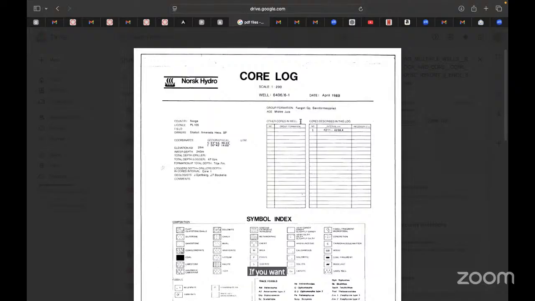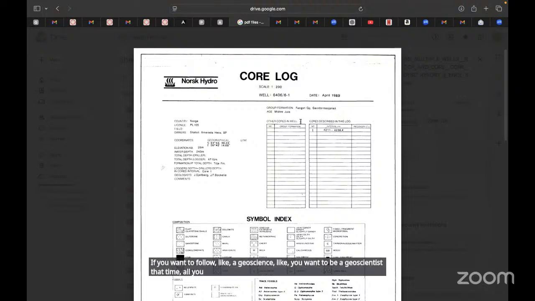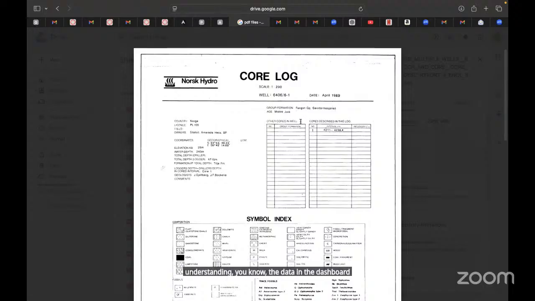If you want to follow geoscience, like you want to be a geoscientist the entire time, all you have to do is just move into understanding the data in the dashboard and how you can actually leverage what the dashboard is telling you to make decisions on the reservoir.